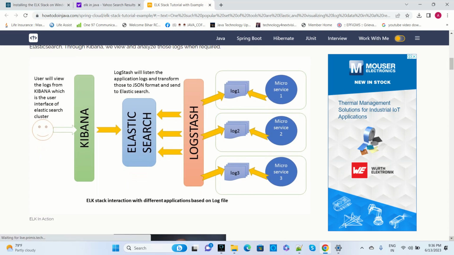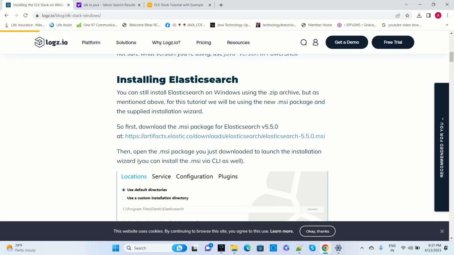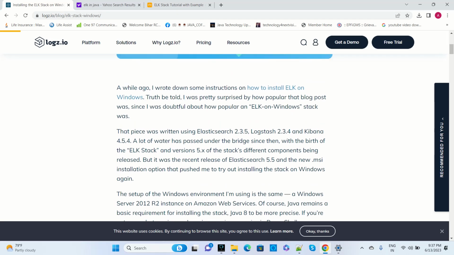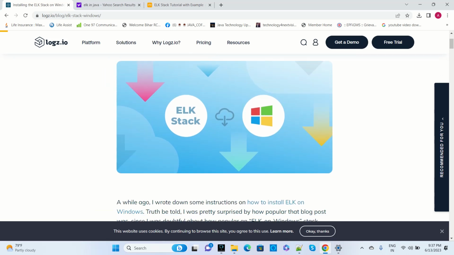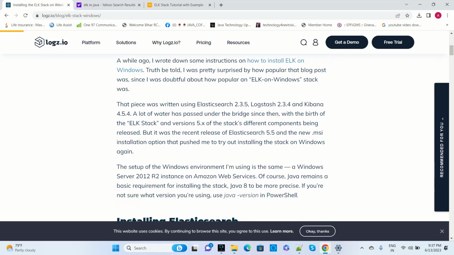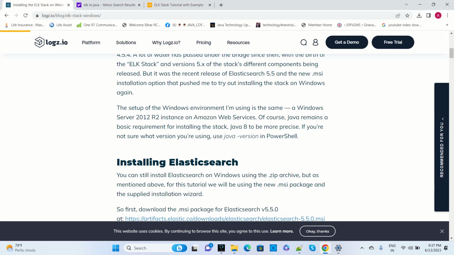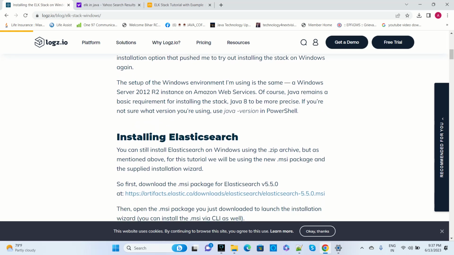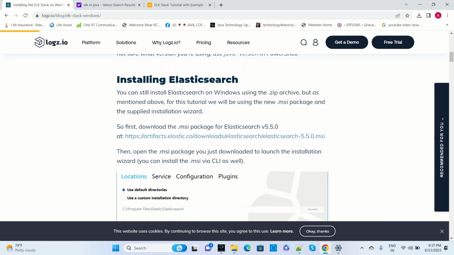So how will you use ELK? This is the ELK, and if you want to install ELK on your machine, then these are the steps. You have to log in to this URL for installing ELK on a Windows machine. Click on that. I'll share this link in the description. You can install it on any operating system. I'm installing for a Windows machine. If you want, you can use Unix, Linux, and Mac.